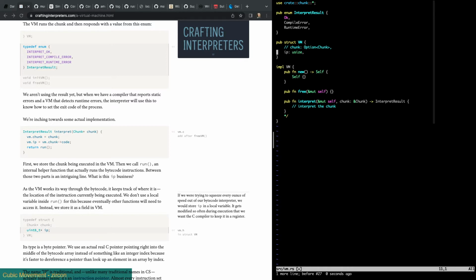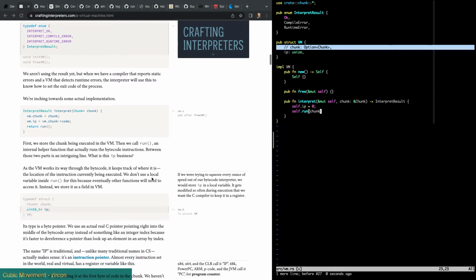Right, so if the IP is going to be an address into the chunk, I'll get rid of that. So this would be self.ip is 0, right? So we're going to just start off at the beginning of the chunk, and then we can say return self.run chunk. Right, and we can just pass the chunk along. And I'm guessing we'll have the IP, and I don't want to store the chunk yet in here unless it's the obviously correct solution to do. But right now I'm just going to pass the chunk along.